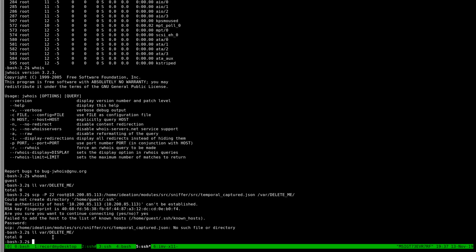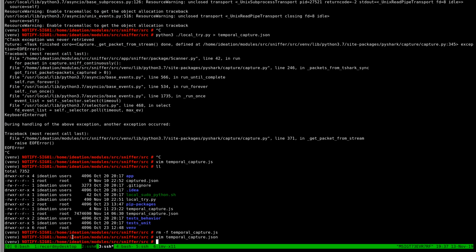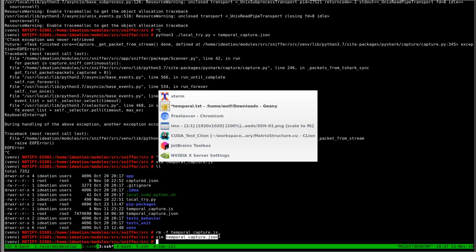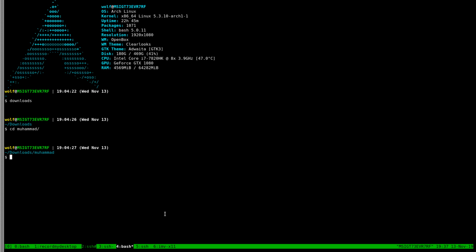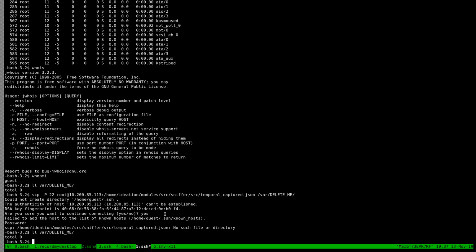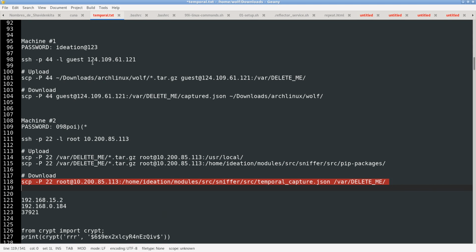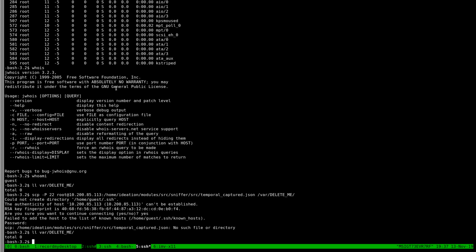there we go. It's not downloaded. Let me see what the error is. JSON. Okay, maybe I committed something. Temporal capture JSON. Okay, let me copy that and paste it here. Temporal. Oh, I put capture it, but it's capture. Okay, let me do that again. Okay, again I'm here on the server with this IP 124. Who am I?